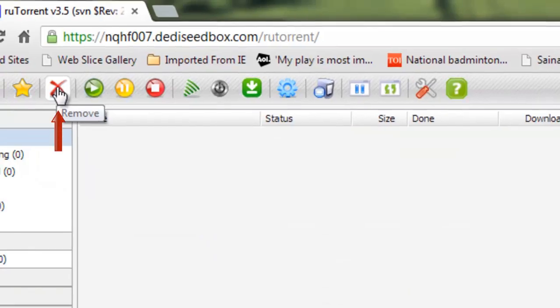The remove icon allows you to remove any existing torrents that are there on the list. The start icon allows you to start downloading any new torrent, or you can even start downloading the torrent that has been paused earlier. The next one is the pause icon, which allows you to pause the downloading of any of the current torrents that are being downloaded.